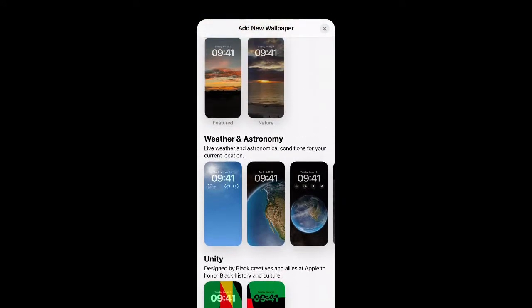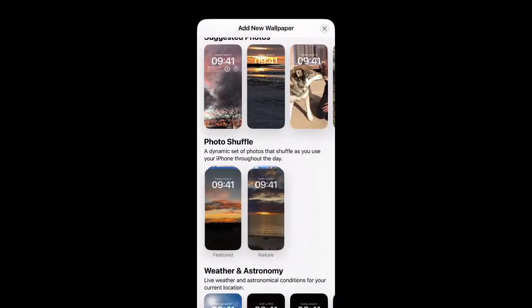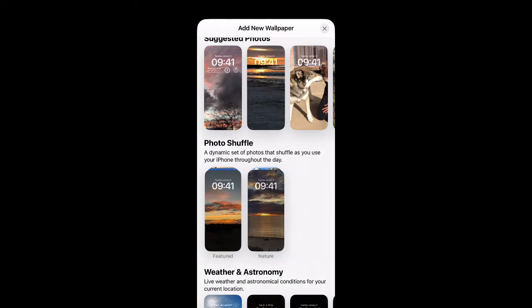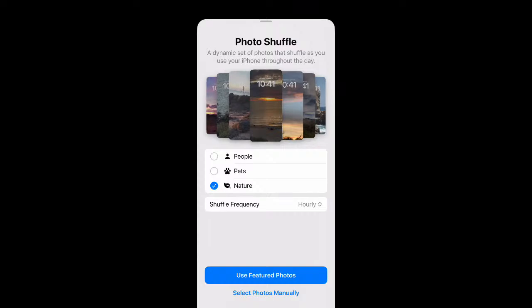So let's talk about photo shuffle. So we can either use the featured on the left or nature on the right. So let's hit nature. Then we have choices of whether we want to add pets and people to that. So you can have any combination of those three, pets, people, and nature. We can also adjust the frequency. So we can have it hourly, daily, every time the screen locks, or you can tap the screen to change it.